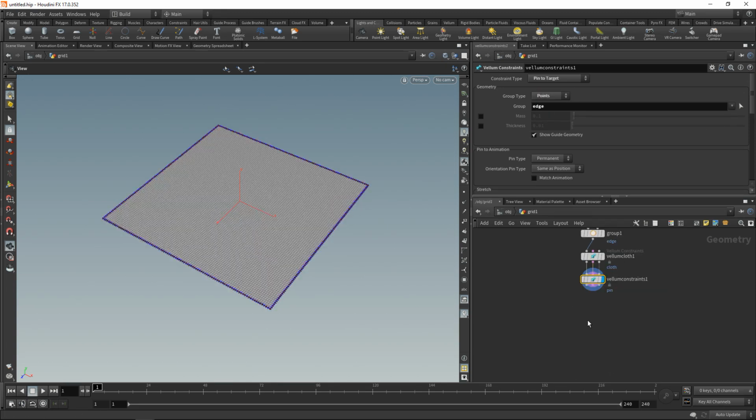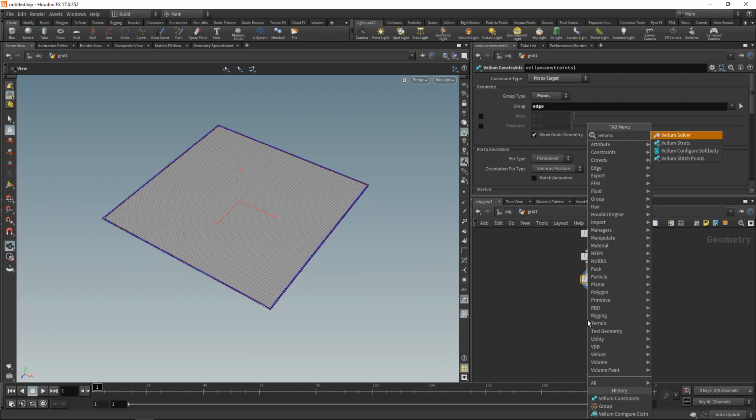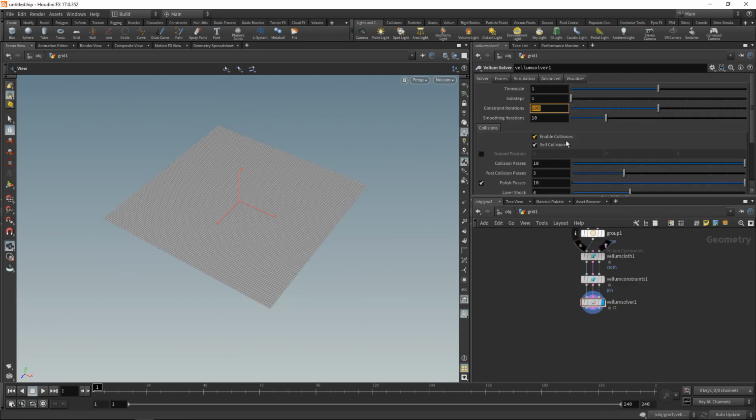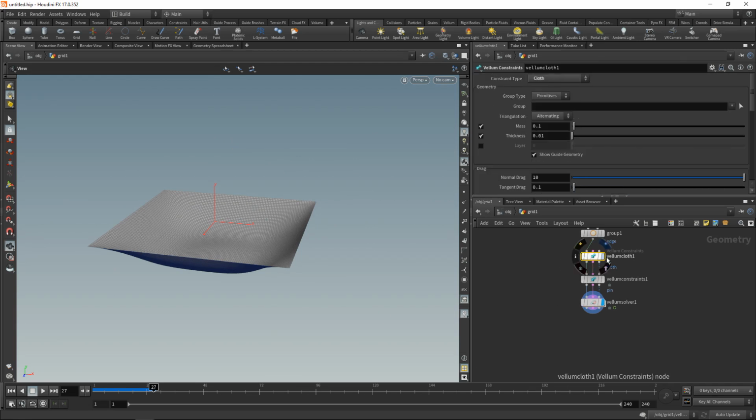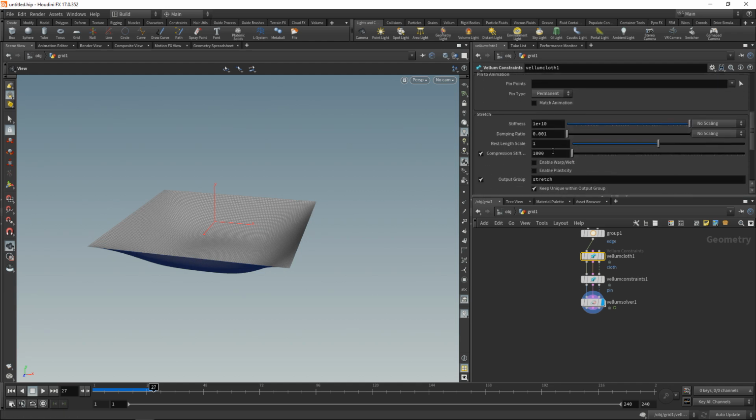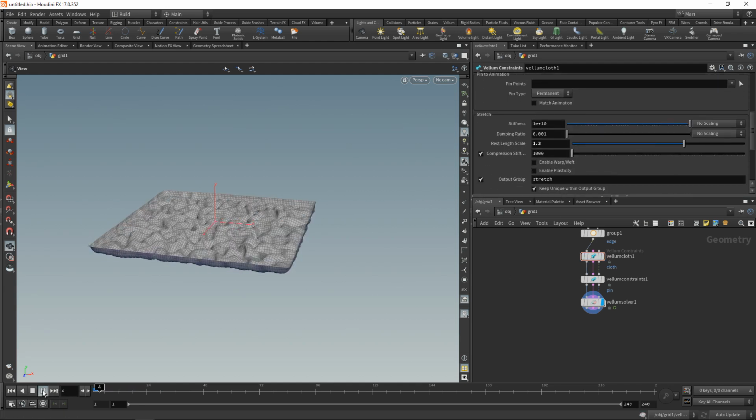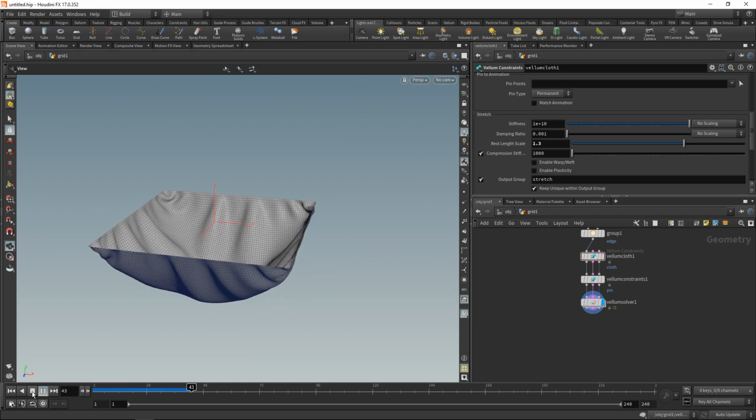Let's just check by attaching a Vellum solver, highlighting it, dialing down the constraint iterations a bit. It's a really simple sim, and hitting play. So yeah, that's our standard cloth behavior, not very exciting, but it does what it should. What we could do for now to increase the likeliness of some creases, some folds appearing in the Vellum cloth constraint, is increase the rest length scale to say 1.3 and resimulate that. Okay, so that's working as expected too.